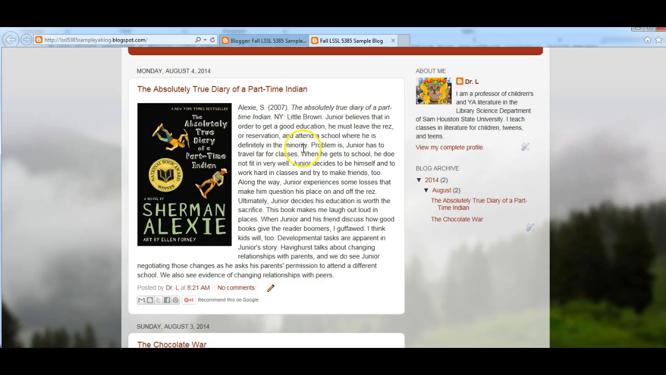So here are two postings that I made. This is the Absolutely True Diary of a Part-Time Indian. That's one of the required books for this course. And so you'll see that the first piece right here is the bibliographic citation using APA format.